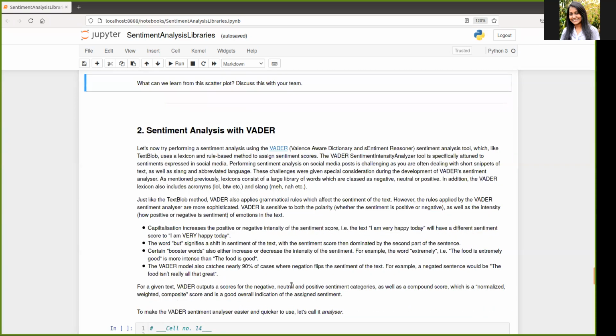Okay, now we come to using the VADER sentiment analysis tool. So VADER is slightly more sophisticated than TextBlob in that it's also specifically tuned to social media text. So it's used to slang and abbreviated language. It's meant to handle that quite well, as well as things like acronyms that people commonly use in social media.